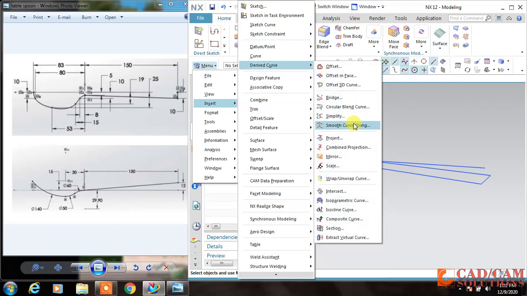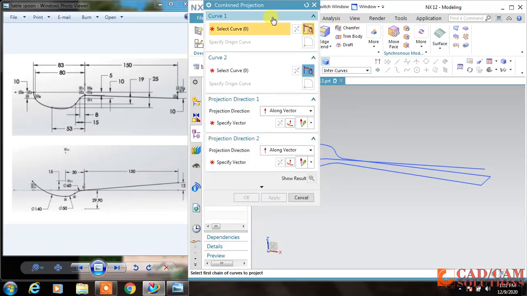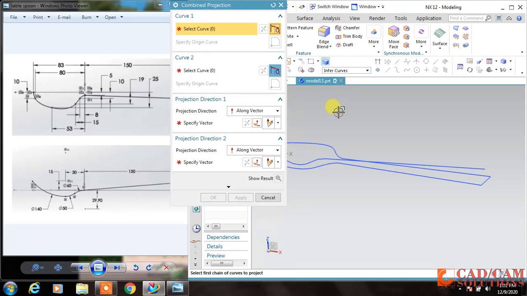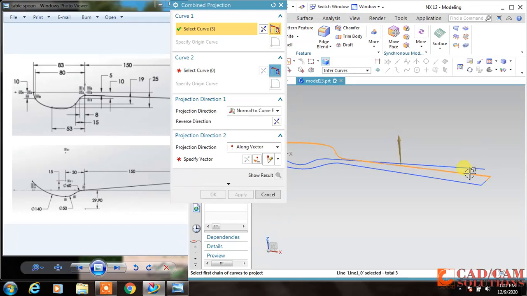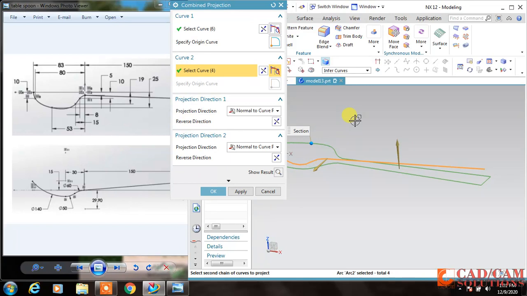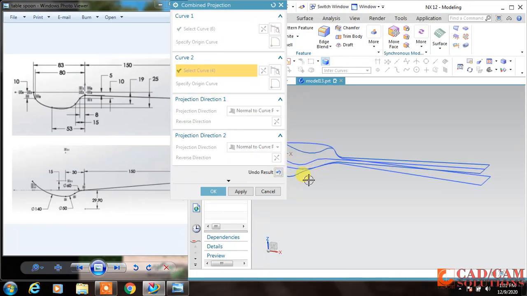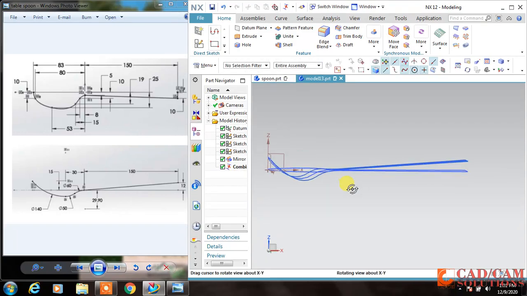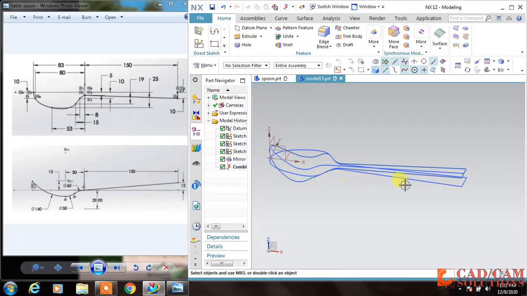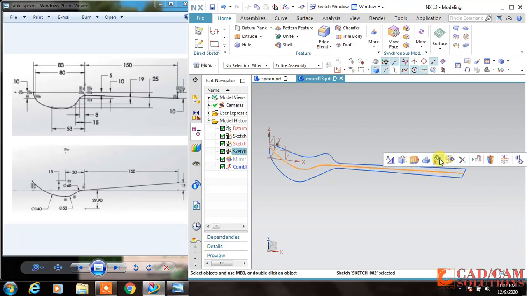Here we have combined projection. Select the first curve, this is my first curve, and this is the second curve, then show preview and OK. Now my combined curve is created. Just hide this previous first one and this second one.